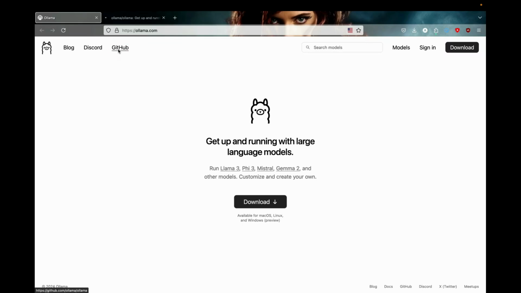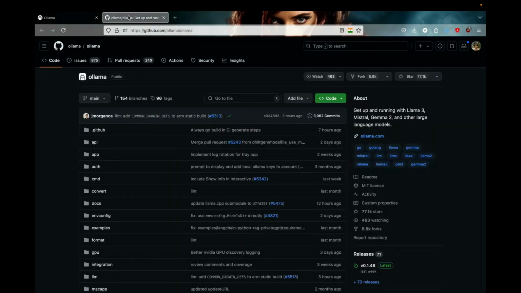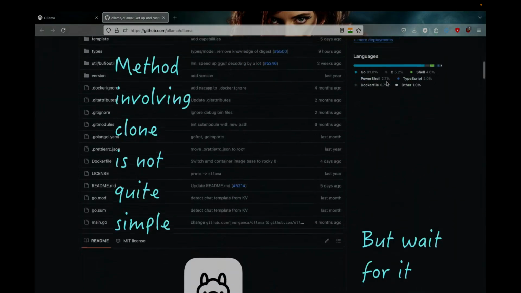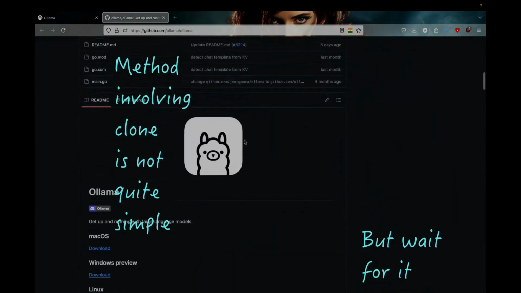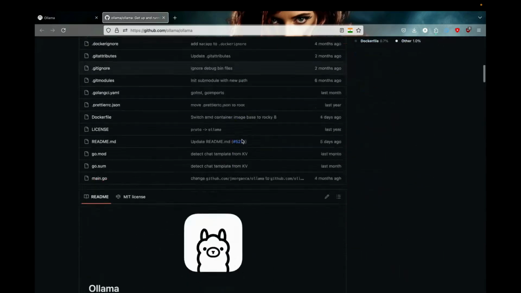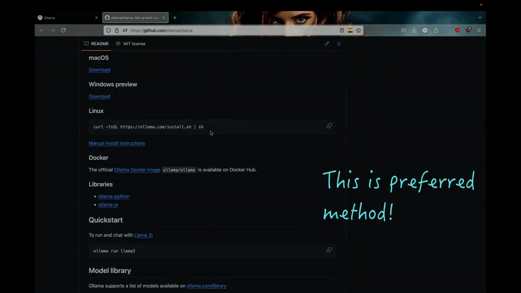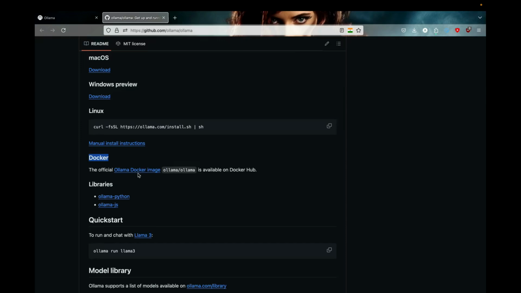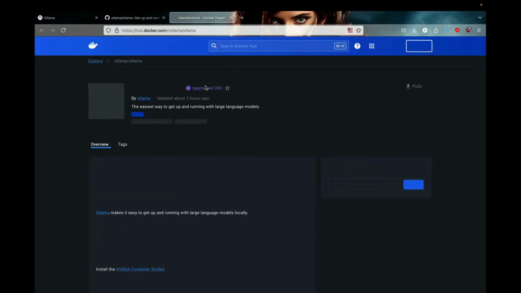You can initially go to the GitHub account. You can clone this repository. Else, if you want, you can directly go ahead and install ollama without any source code compilation. For that you need to go to the Docker link. You will find a Docker link here. You need to have Docker Hub within your machine.